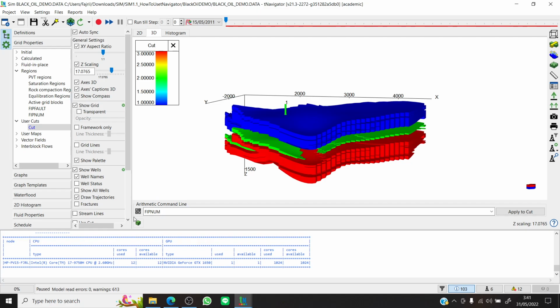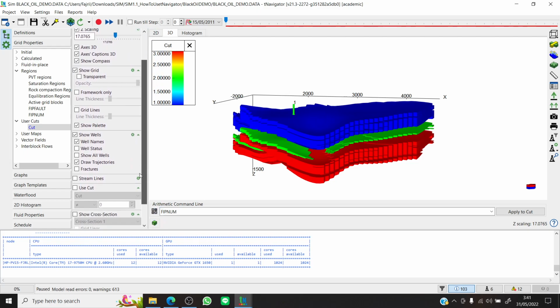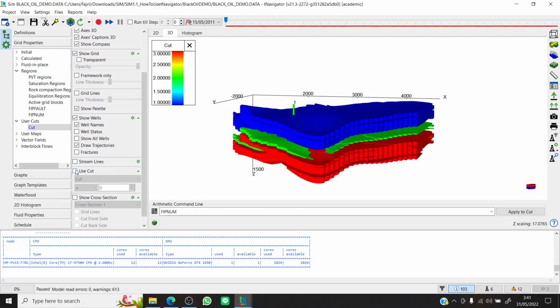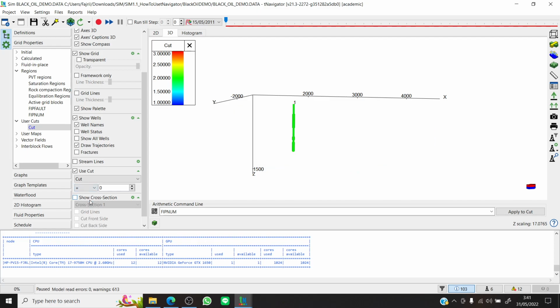Okay, and then apply to cut. So in the visualization settings, we can check use cut right here. So we change the sign to equal. This means that we want to cut the model visualization only with FIPNUM 0.